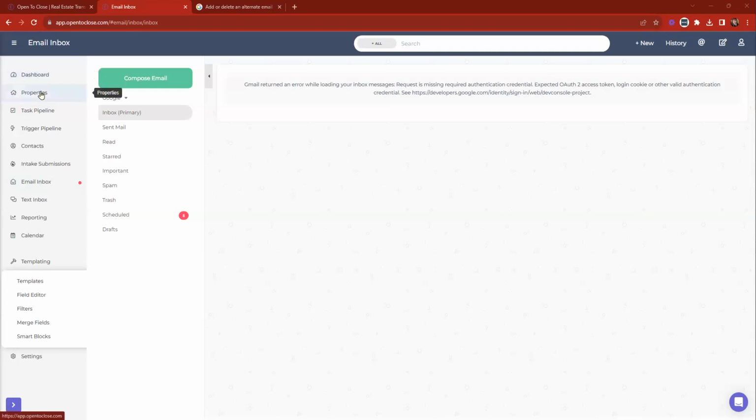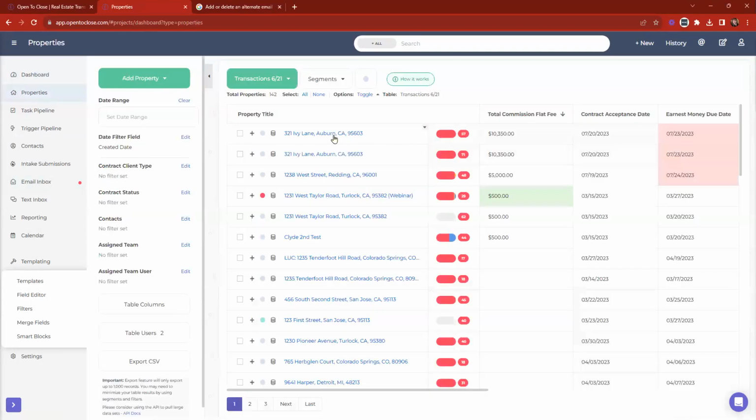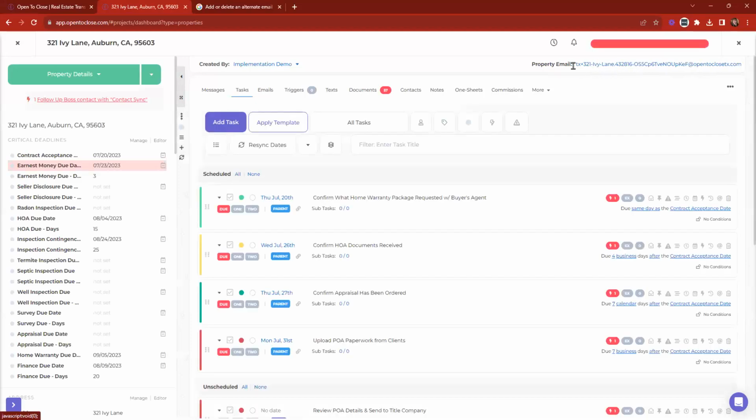What we would want to do is, when we're looking at that property, we have an option to either CC our property email address to get those documents or images into Open to Close, especially if they're an attachment, or we would download those documents and upload them into Open to Close. Let me know if that makes sense. I know I kind of brought that out of nowhere, but that's one thing that's really important with it.